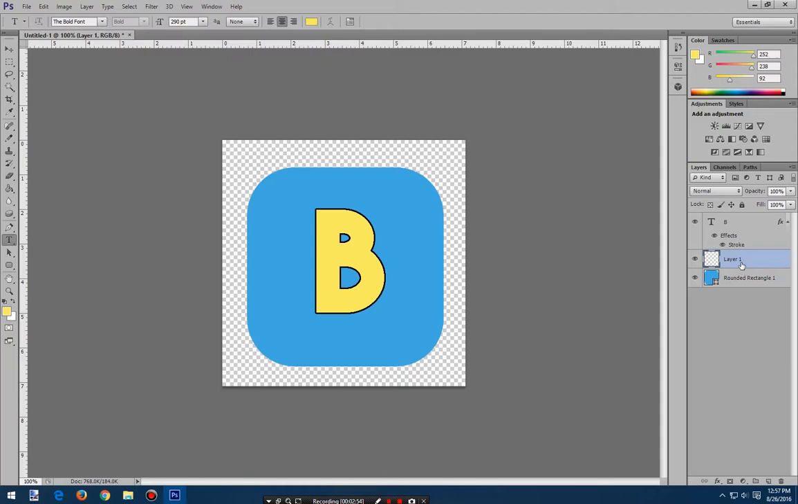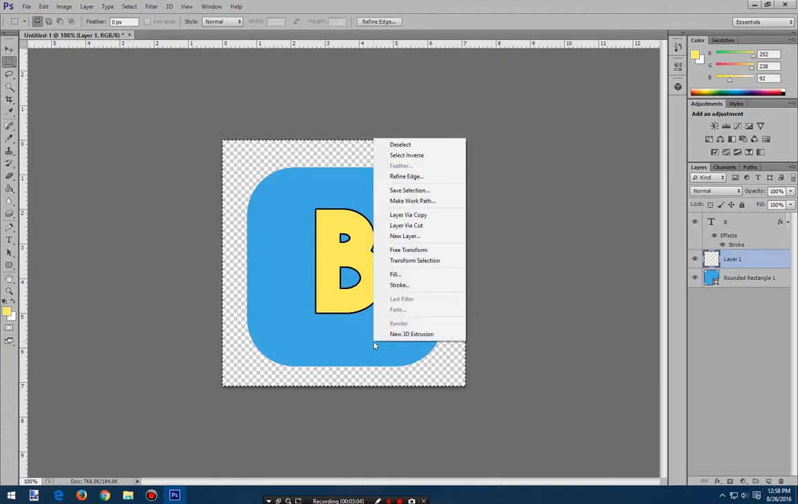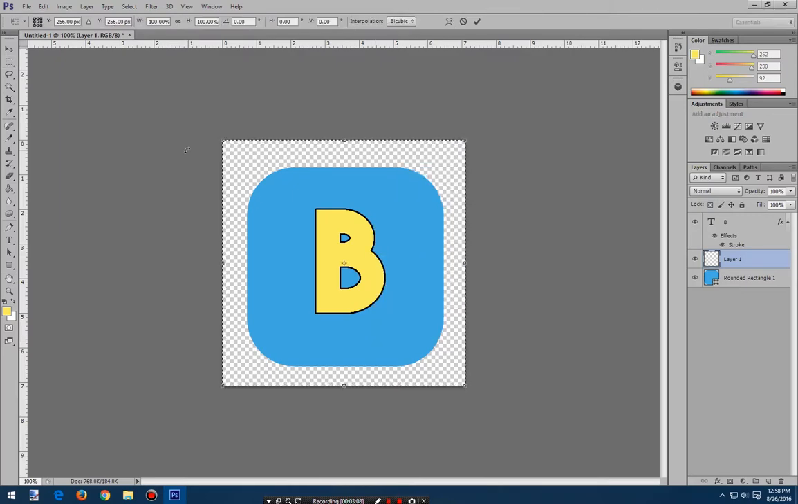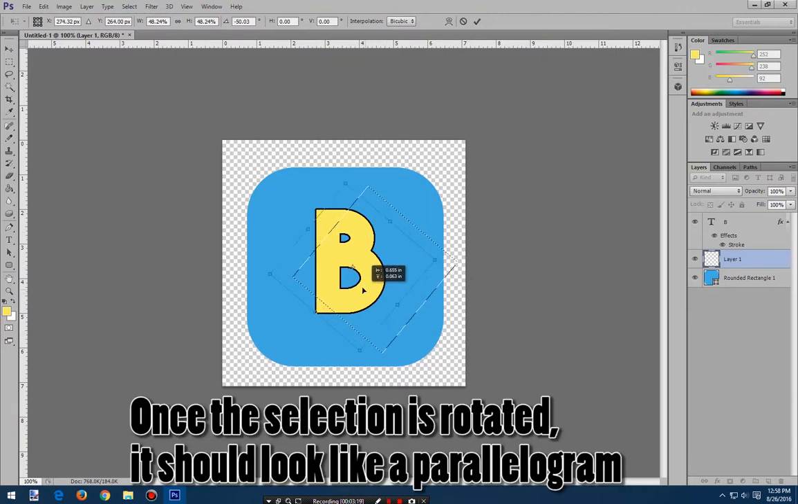So in this layer that you just created, it should be lower than the text layer, the layer with your icon. You'll select the rectangle select tool, select everything, right click your selection, and transform selection. You should be greeted with this. Just hold down shift and size it down a bit. Hold it up to the B like this, and rotate it. This is going to be your shadow.